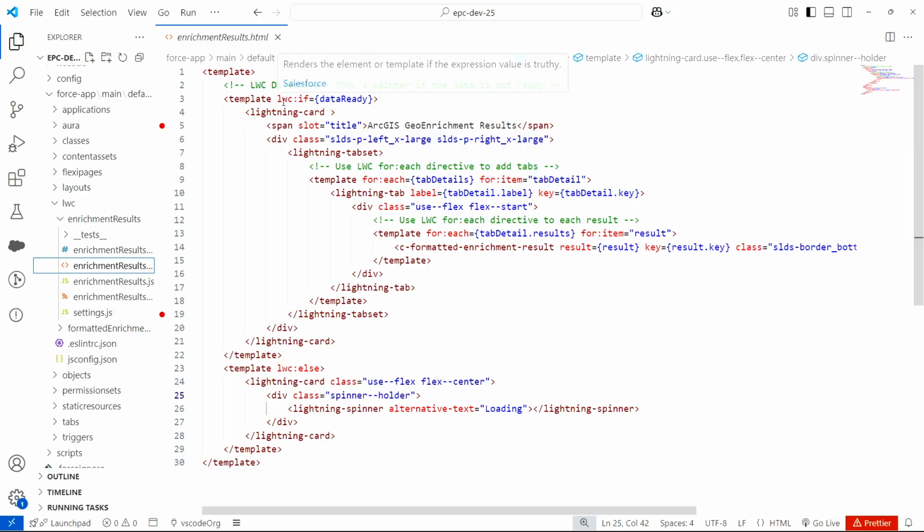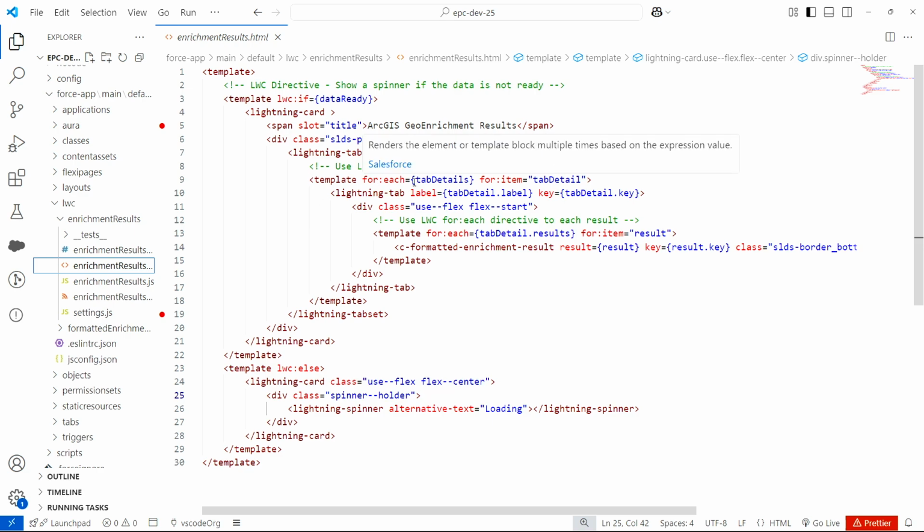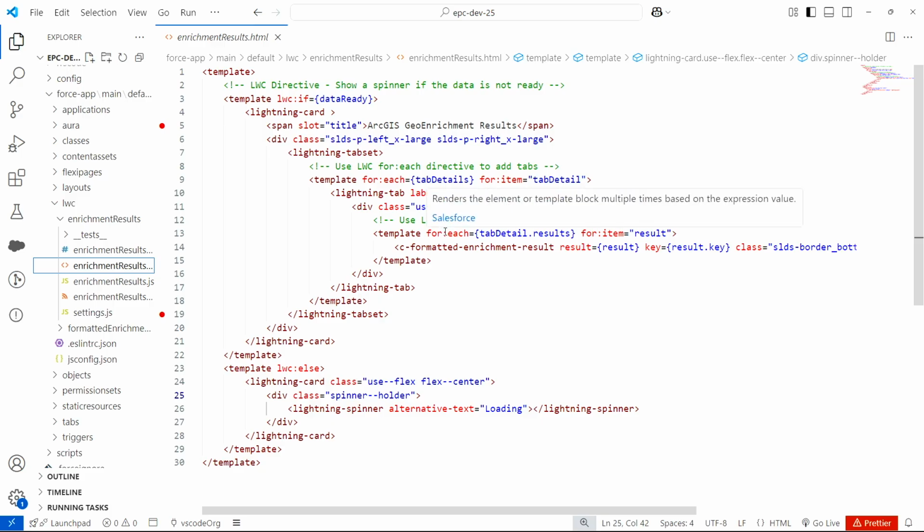So the component itself, we have these things that Salesforce Lightning Web Components call directives. And that's how I'm changing the behavior between showing that little loading spinner and showing the completed result that's come back. I can also use directives to do things like for each, what I'm calling a tab detail, but this is that radius. And for each result in that, create a new component. You can create custom components that you embed inside of others. So I have one that's formatting the data depending on whether I get currency information back, an index or ratio, metadata that's available from the service.